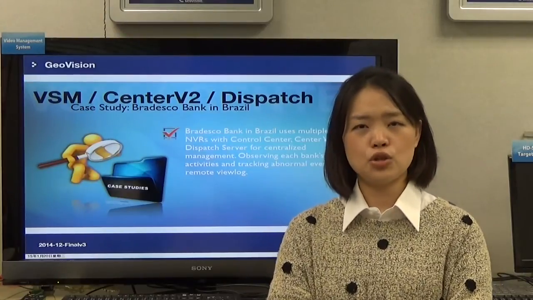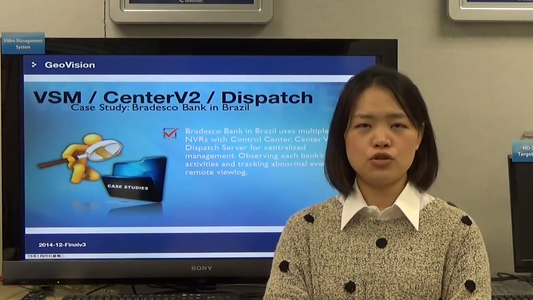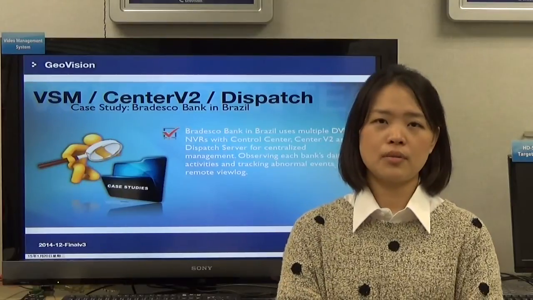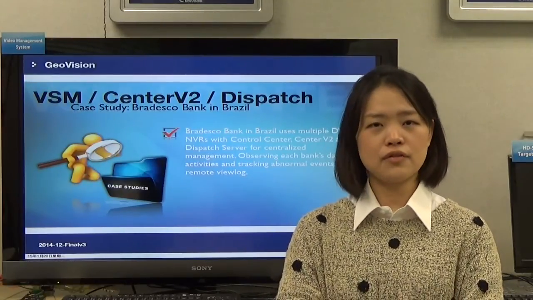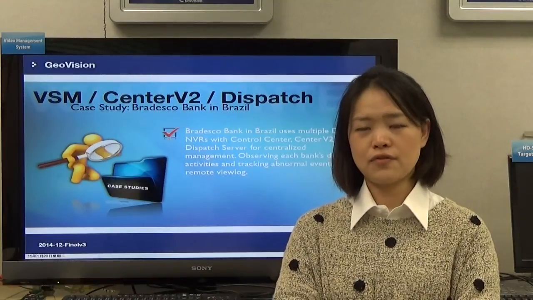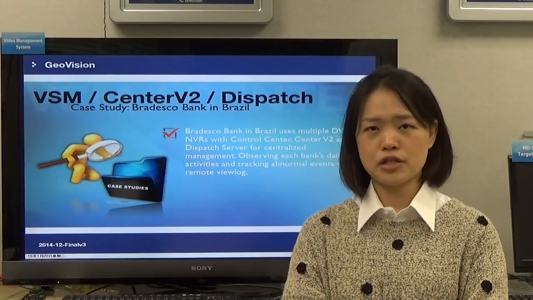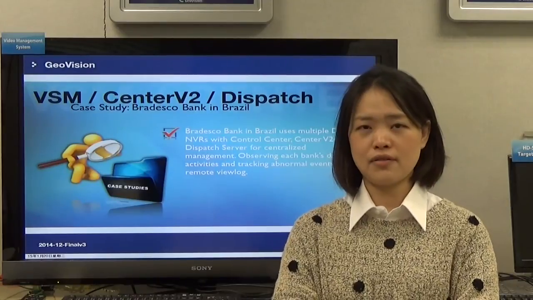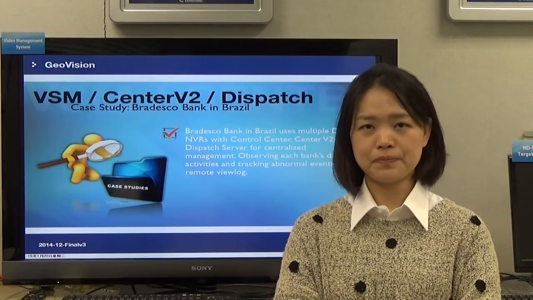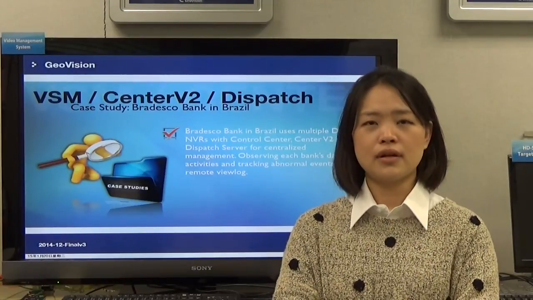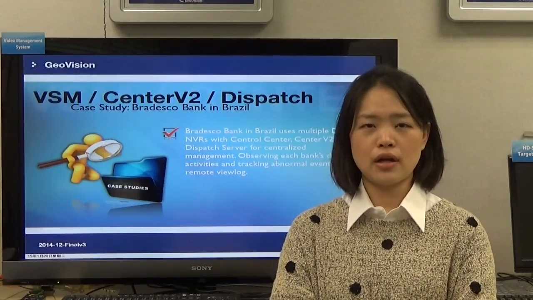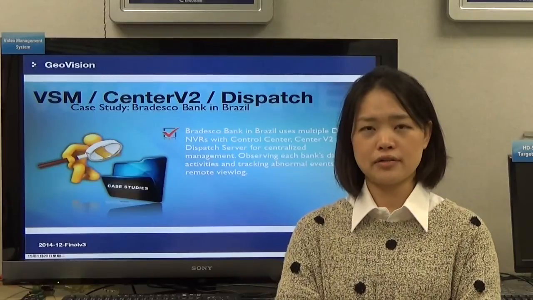Okay, they did use all of GeoVision Central monitoring the product. The control center for live monitoring and the CenterV2 and dispatch for event alert message, and you can verify the event immediately.